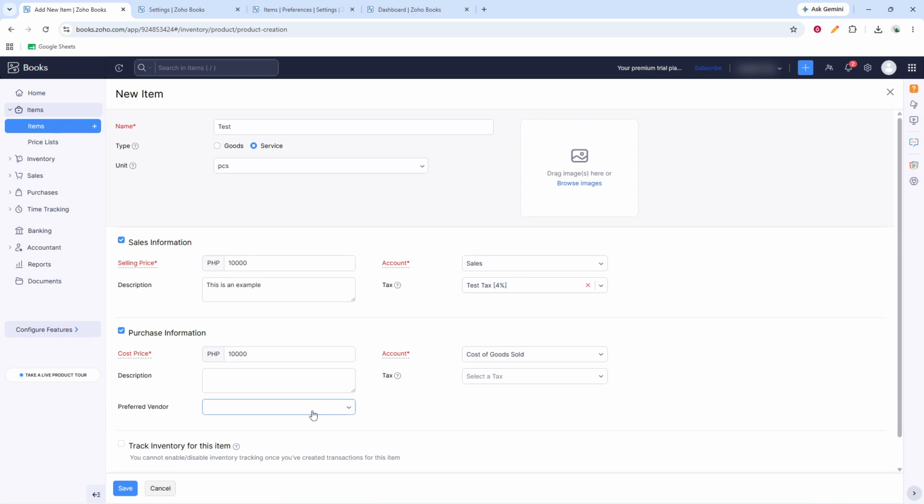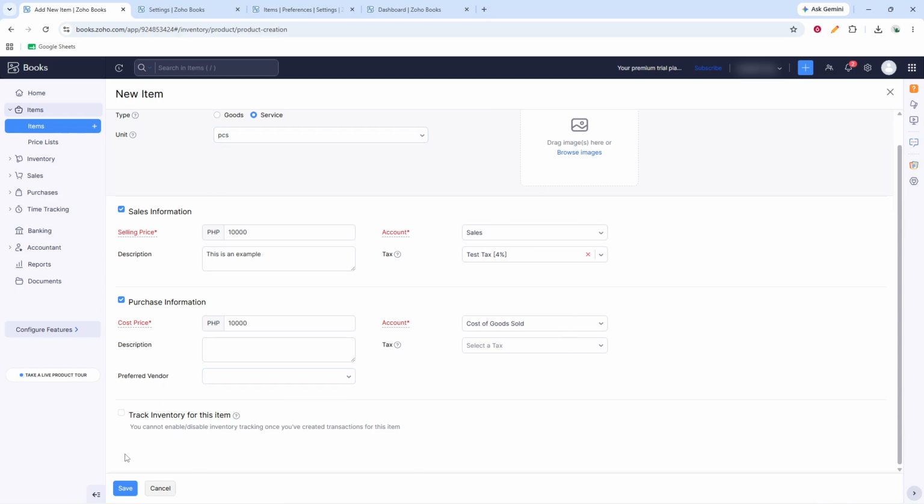If you want Zoho Books to monitor stock levels for this item, enable Track Inventory for this item. If inventory tracking is not needed, leave that option turned off. Once all of the item details are in place, click Save. The item is now created and ready to use in your records.